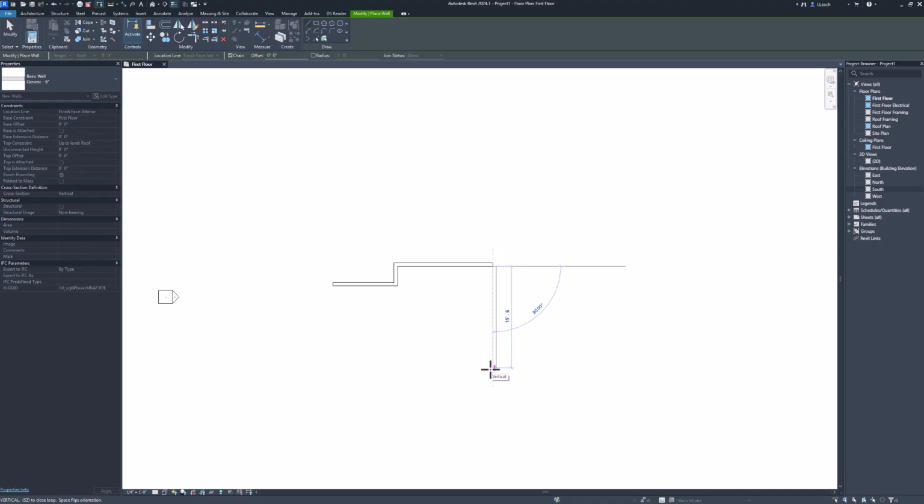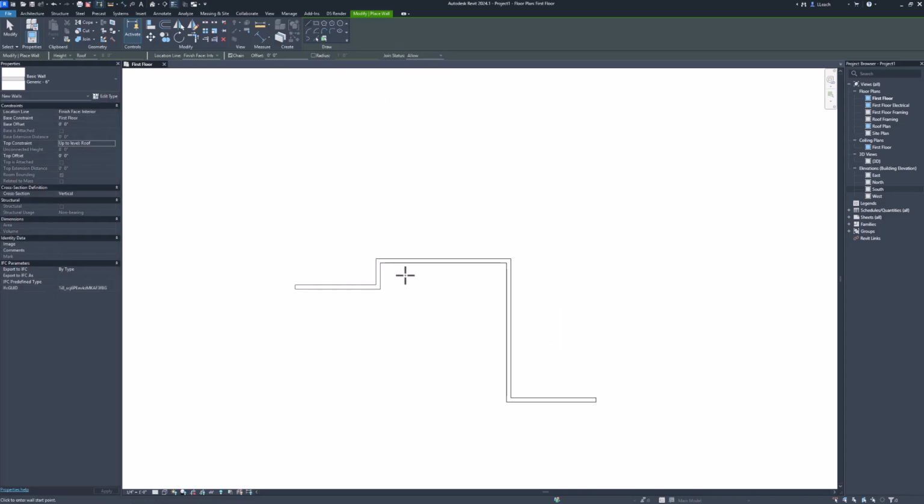I'm going to go down. I forgot what that dimension was. That was probably, I don't know, 16. Let's go 16. Now we're going to go over to the right, I don't know, maybe 10 feet. Hit the escape key. So there is our basic wall.